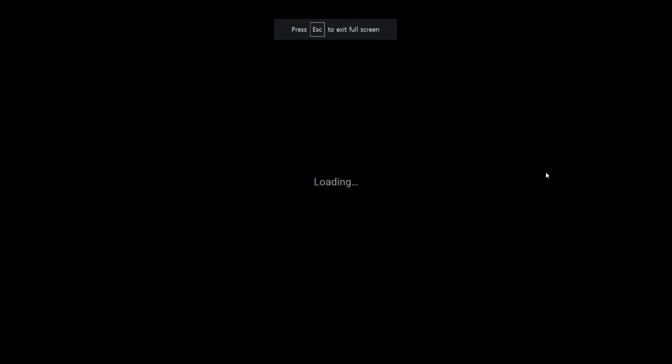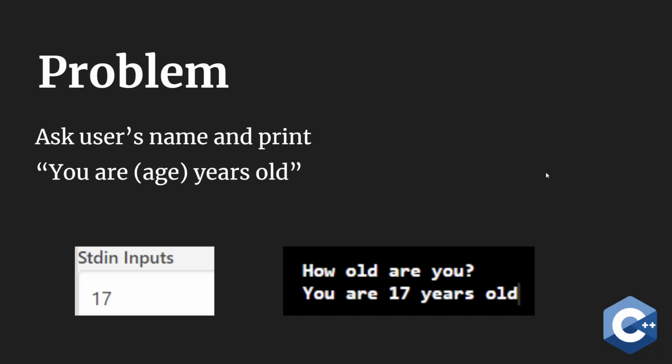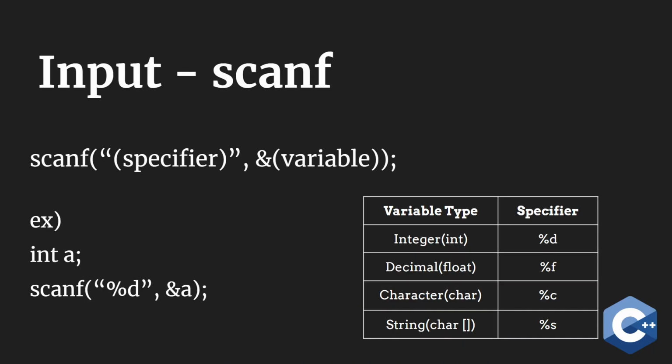And the last and the most important part of this video is getting user input. So let's learn about that. We can get input by using a specifier and variable name. It's really similar to how we print a value. However, in this case, we have to put an ampersand mark in front of the variable name.